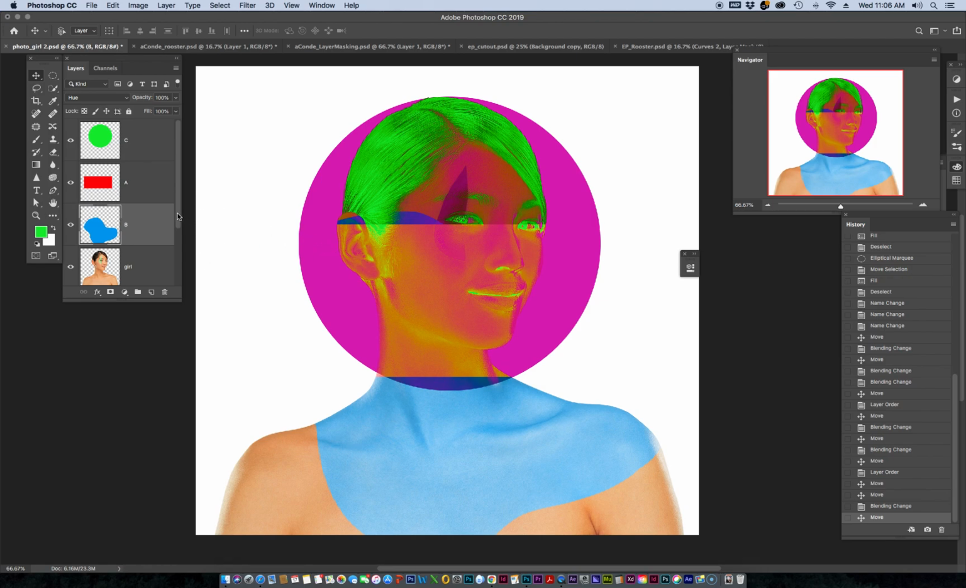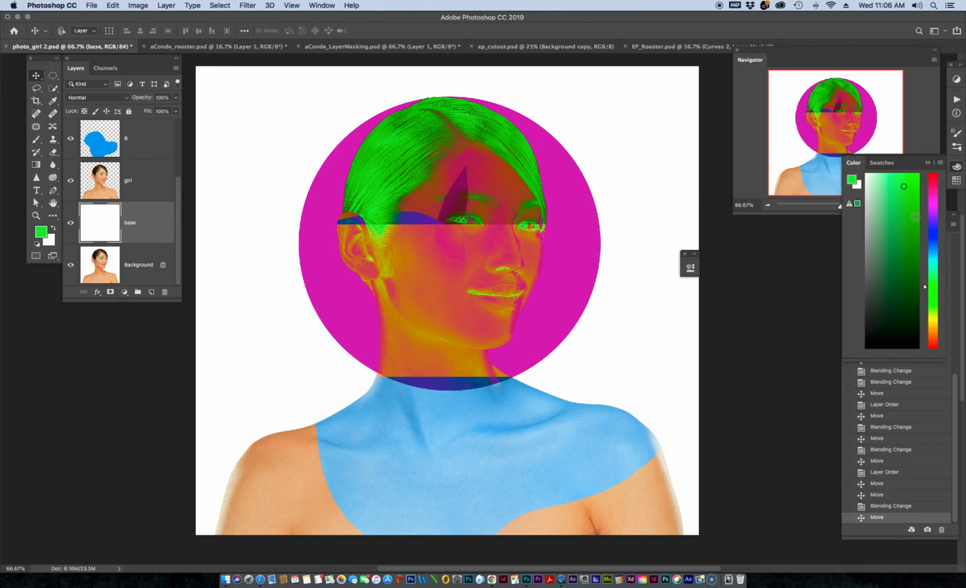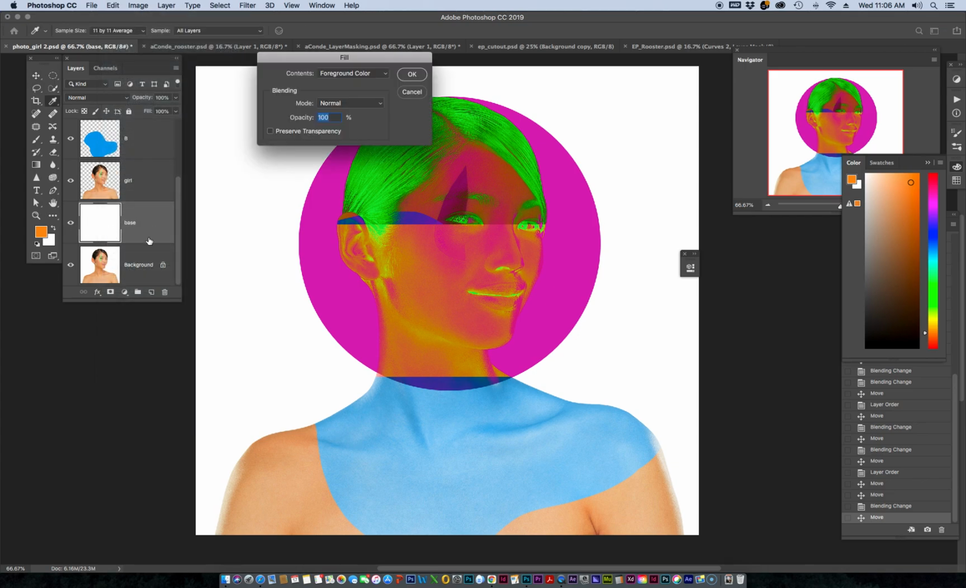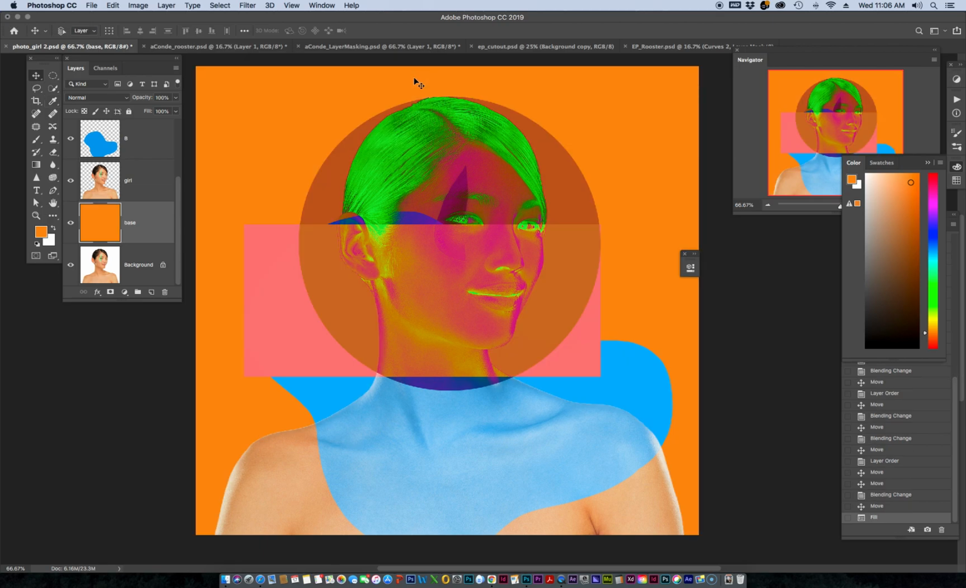Okay, so let's go to our base layer and colorize that. So I'm going to go to my color and I'll pick this orange color. Now I'll go to Edit, Fill. With my base layer active, I'll choose foreground color, which is my gold color. And now we see how these colors would work in the background.